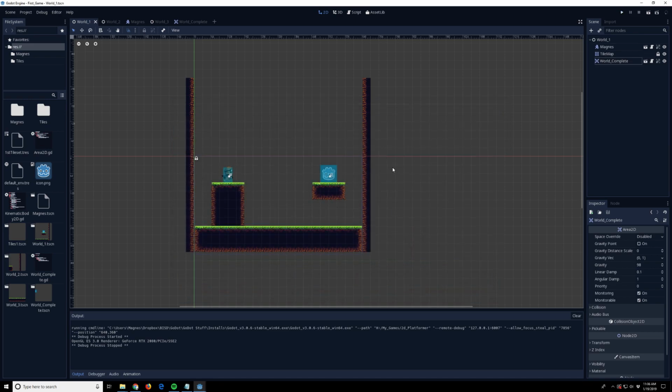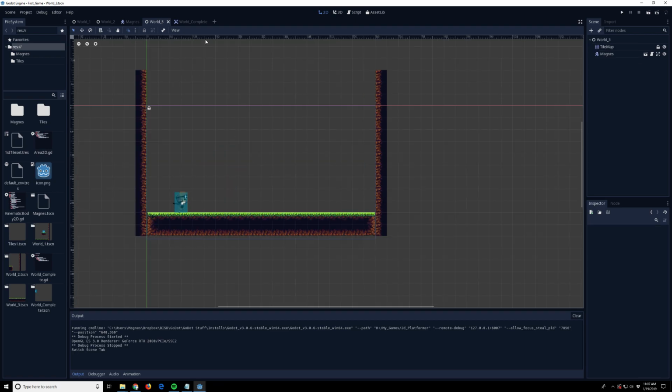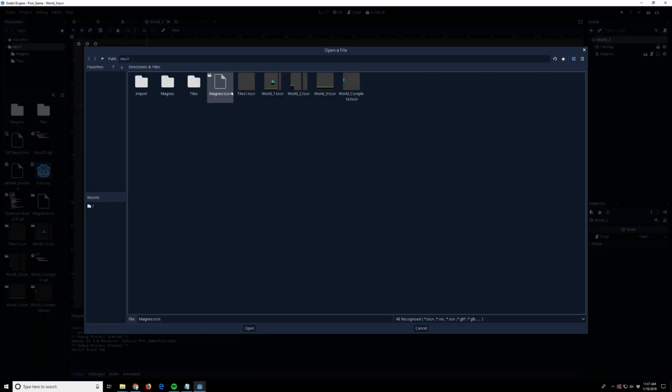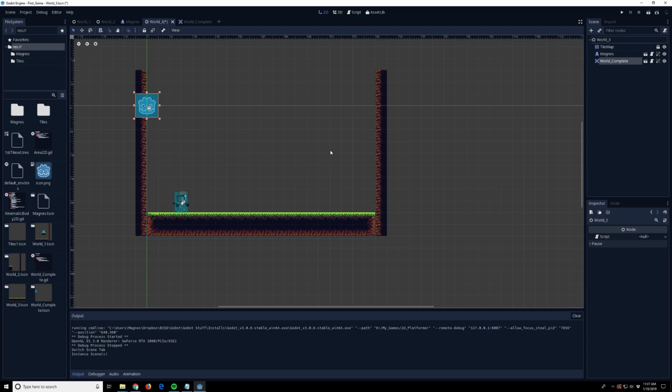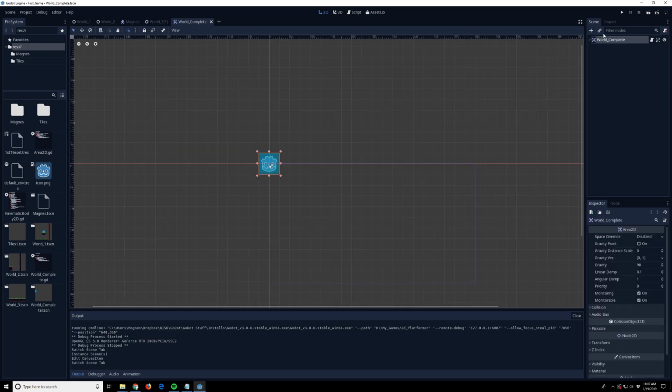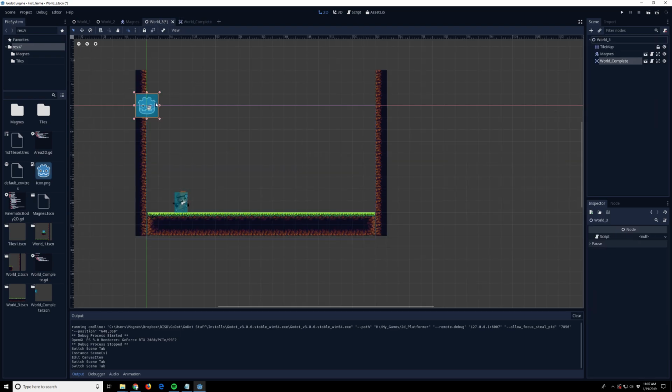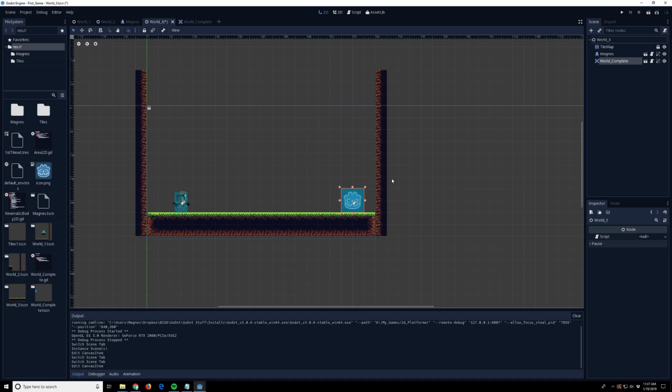So if you stick around, we can add a link back to the other world. Just like I did before, I'm going to go to my world 3 and I'm going to instance another scene. So I'm going to click world 3, I'm going to click the link, and I'm going to do my world complete. So there is my world complete guy here, and I'm going to drag him right back. I'm going to drag him over here to the side, and now he is here, and I am going to save it.